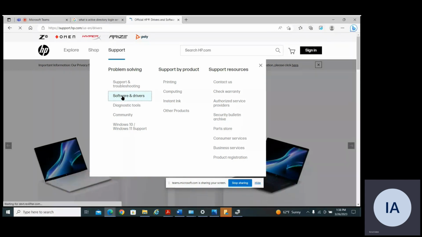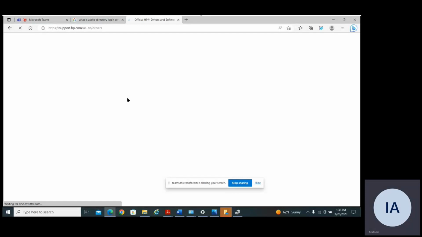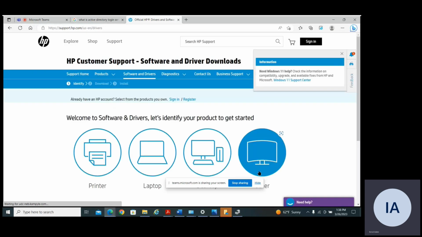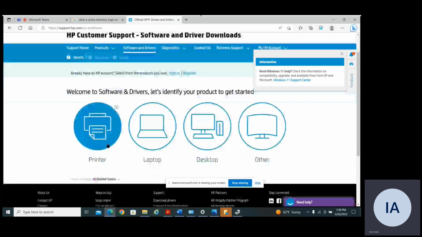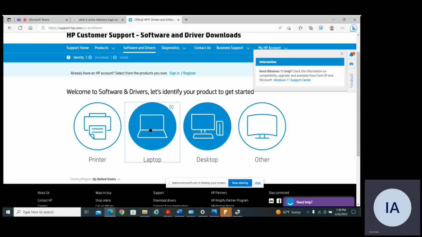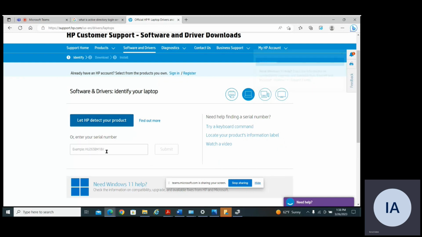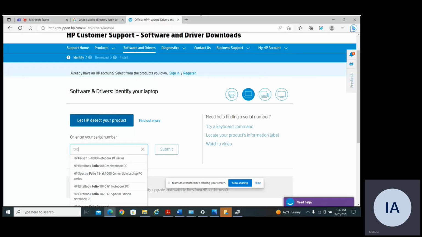Once you go there, it's going to ask you about your computer. If it's the same one you're using to go on the internet, it's going to be easier. But here it asks you, what is it? Do you need it for a printer or laptop? Let's say I need it for a laptop. If it's the same one, you click here. How about if I'm using it for a different one? Just type what it is. Let's say Folio. This is Folio 13.